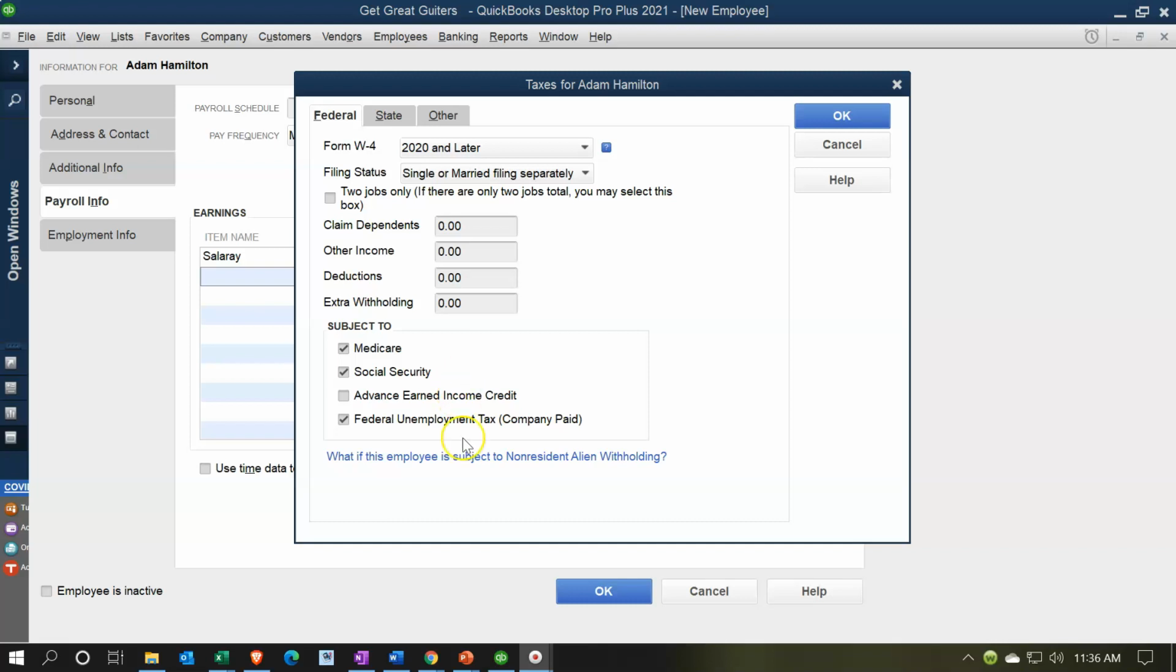So we have those, and we have the federal unemployment tax, and they'll be subject, of course, to federal income tax as well. So we will be withholding from their paycheck federal income tax, Medicare, Social Security on the Fed level, and then the federal unemployment tax is going to be paid by the company. So that'll be another tax, but it'll be paid on the company side of things.